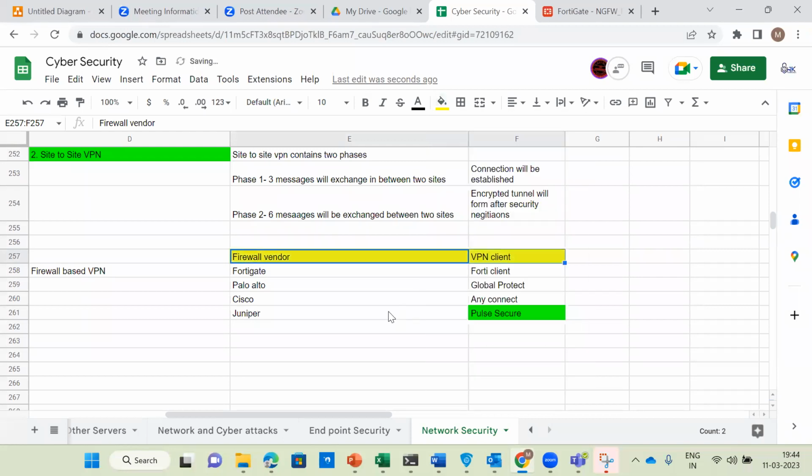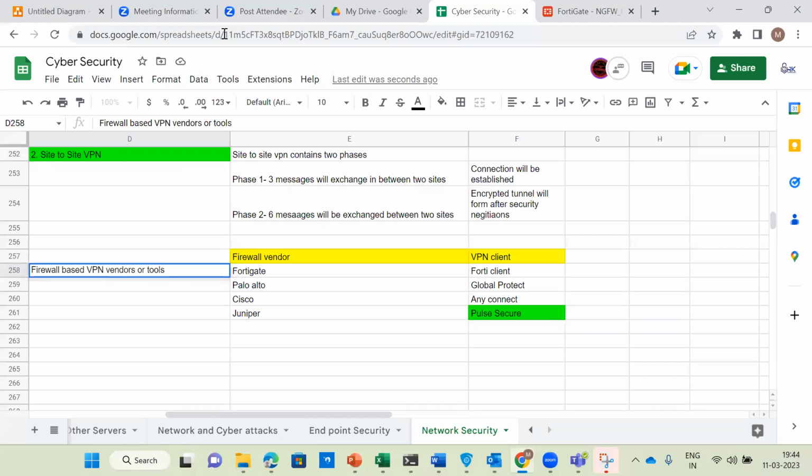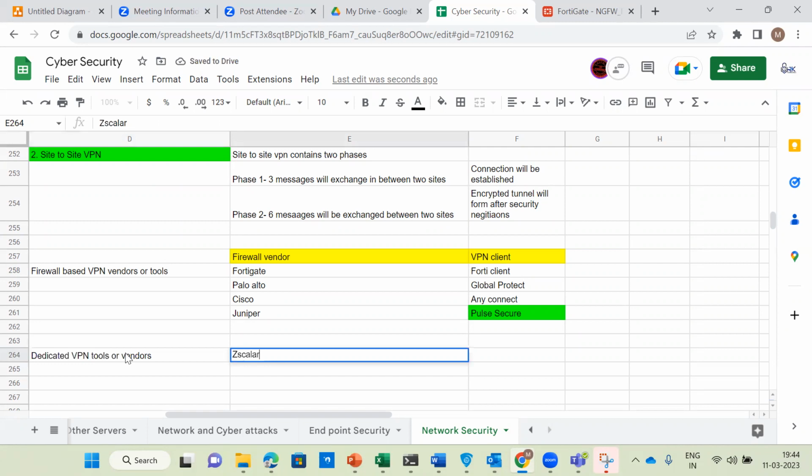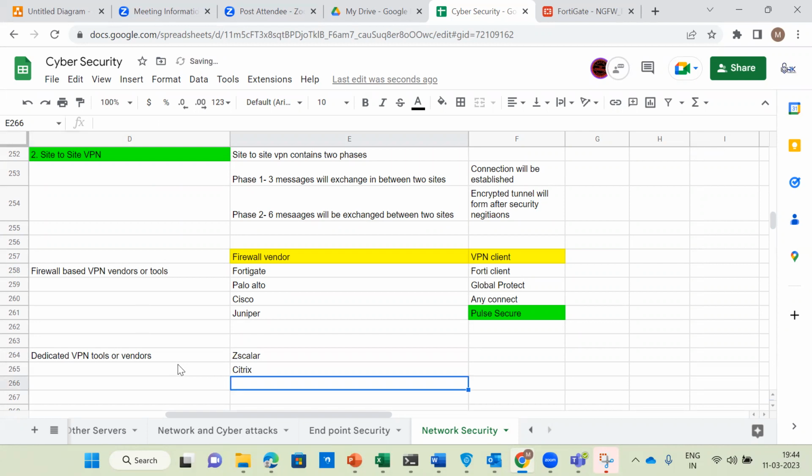If you don't want to use these firewalls as a VPN, we have dedicated VPN tools or vendors. One is Zscaler, and that VPN client is obviously Zscaler only. Next one, Citrix, which is Citrix Gateway. Next one is Akamai.